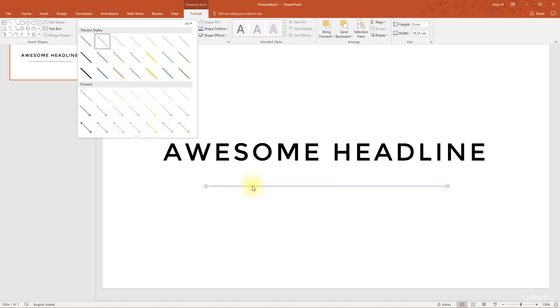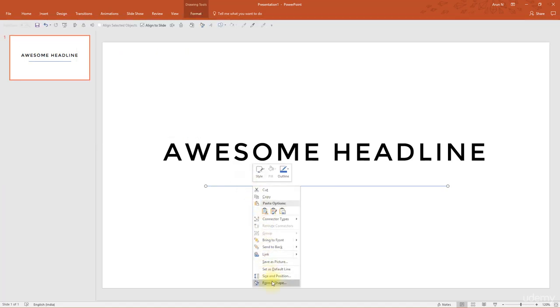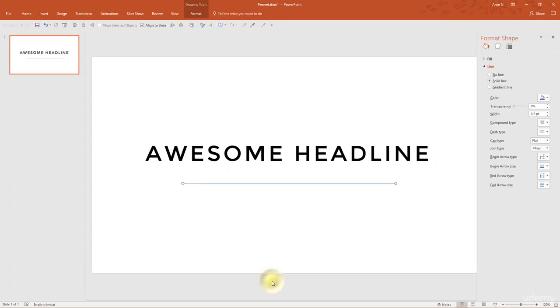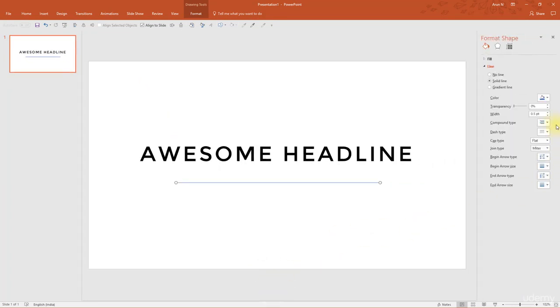But I wish to customize it in a much more finer way, so I'm going to right click and go to Format Shape. Here I can change the width or the thickness of this line. I can also change it to dotted line, but this appears a square, right? To change this square type into round, you need to change this cap type from flat to round.